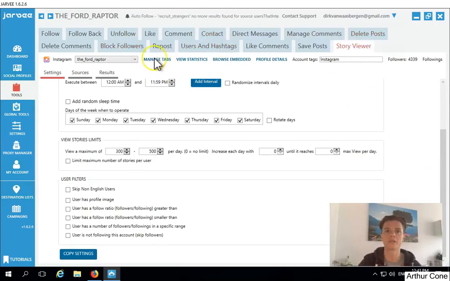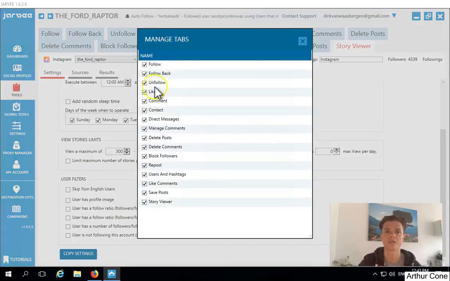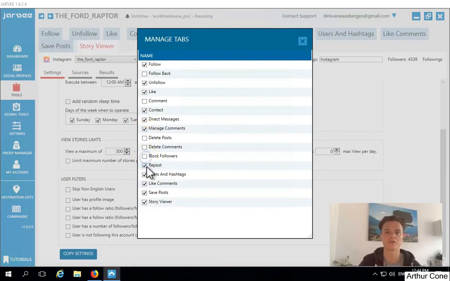So what you can do to make it easy is to go to manage tabs, and we want to follow. We do not want to follow all back. We do want to like. We do not want to comment or direct message, or you can leave that because you want to respond, manage comments, delete post, delete comments, block follows, repost.